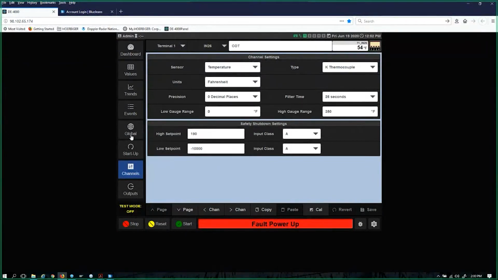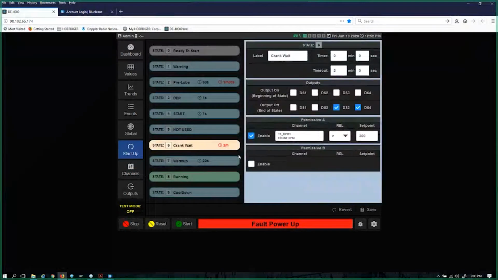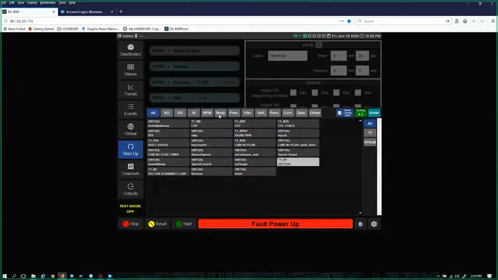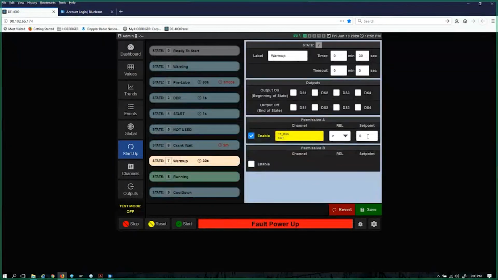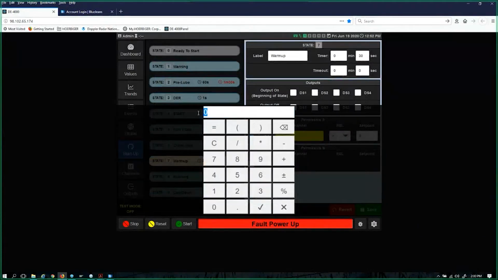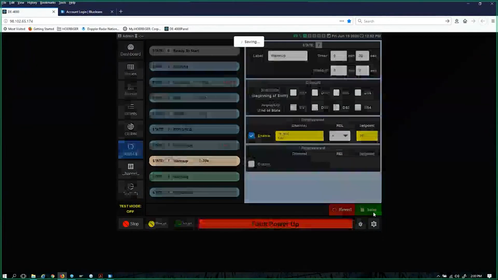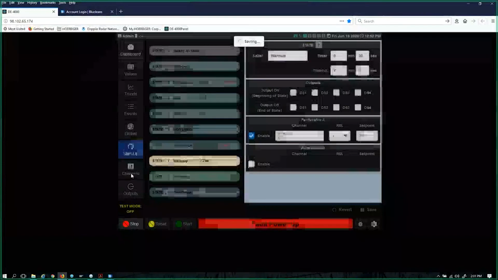So now I can jump back into the startup, and we'll go back to the warm up, and we'll enable a permissive. And notice we can do two permissives for each one of these states. But we're going to say warm up. We're going to select compressor oil temperature. Has to be greater than, because I probably just have a jumper wire in here and don't have a way to simulate it. I'll give it a low temperature of 70 degrees Fahrenheit. And that should be enough to where we can get past it for a startup simulation.